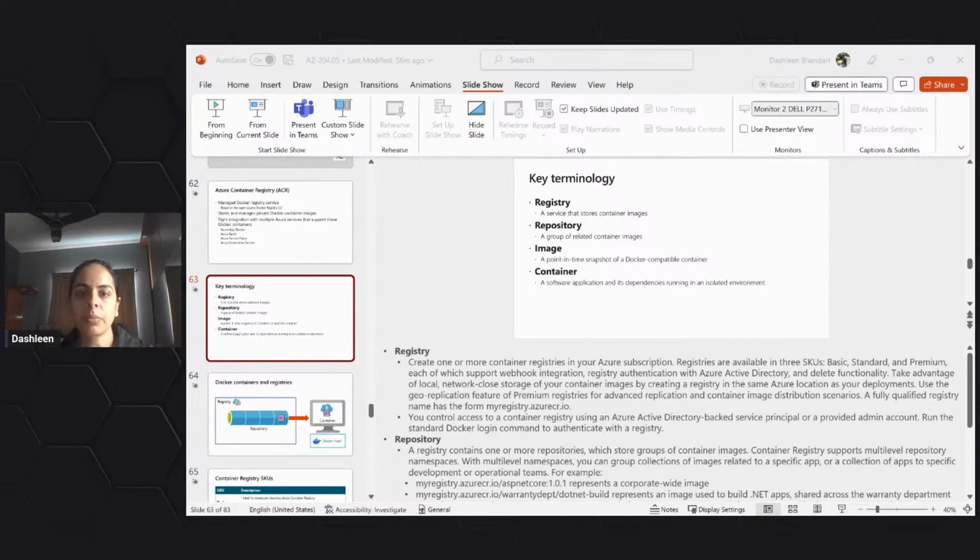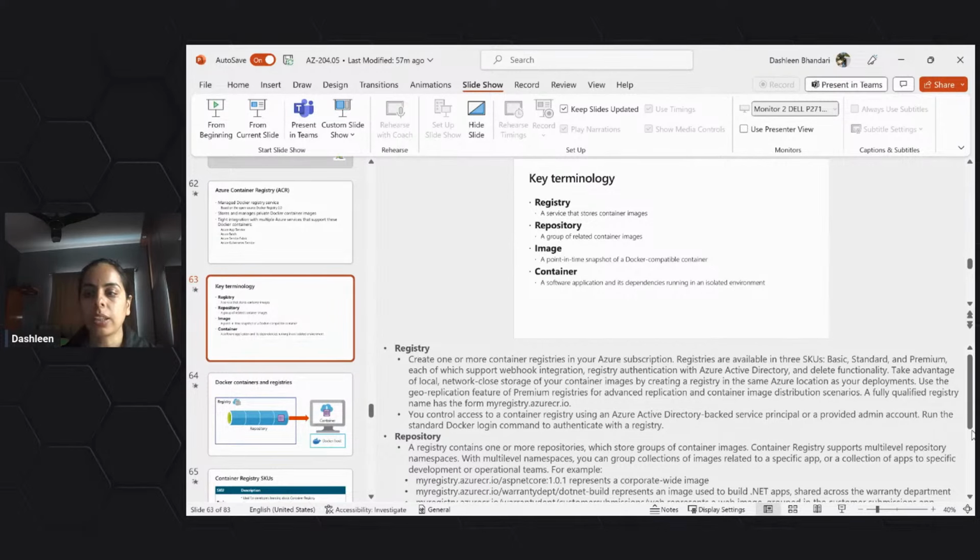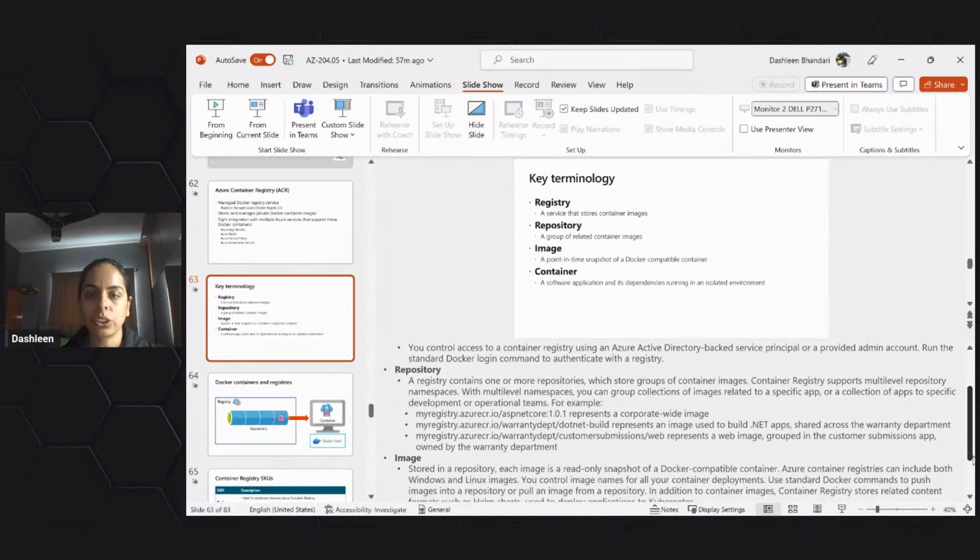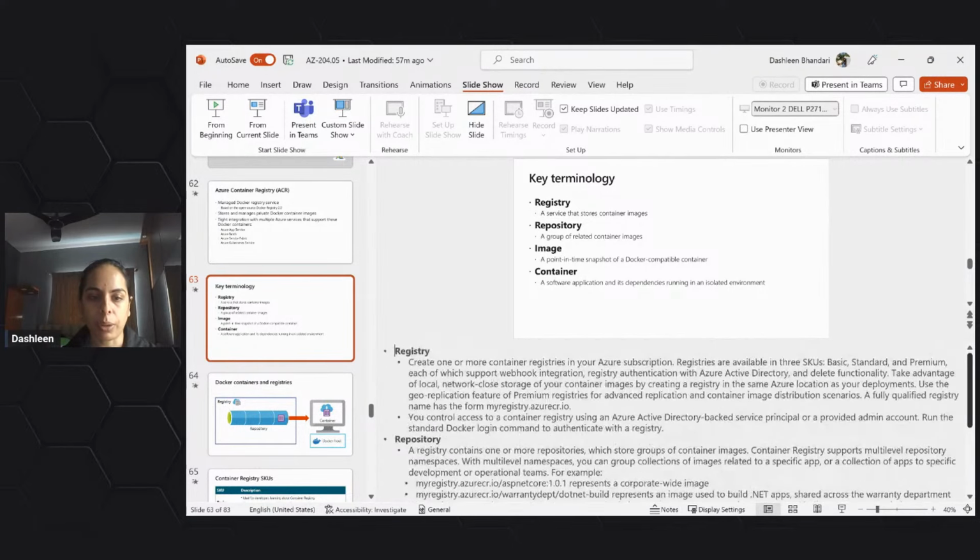Okay, so I was talking about some terminologies that are associated with Azure Container Registry. Sorry for the glitch. These are some of the key terminologies. Registry is basically a service that stores your container images. Repository is a group of related container images. Image is a point in time snapshot of that Docker container. So whatever development we have done, we build and create an image of that. So that's called the image. And container is the software application package and its dependencies that we can run in any environment.